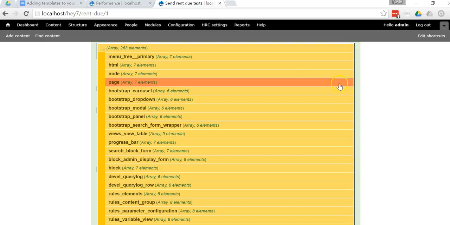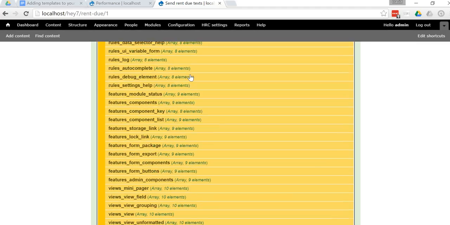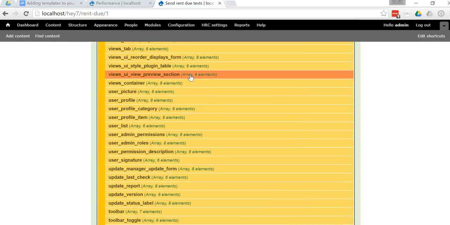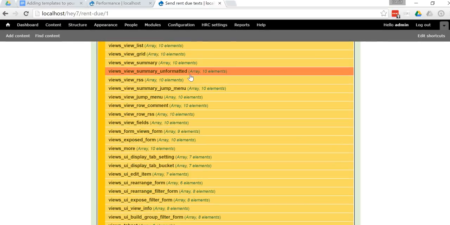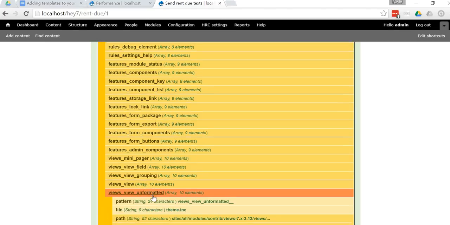But the fortunate thing for us is we know what we're looking for. Now, if you recall, back in my Windows Explorer window, you can look at the file name, and basically this tells you what to look for. Views view unformatted is the generic version of the template file. So why don't we scroll down and look for those? Views view unformatted. It's a little bit hard to look for. Okay, here it is. Views view unformatted.